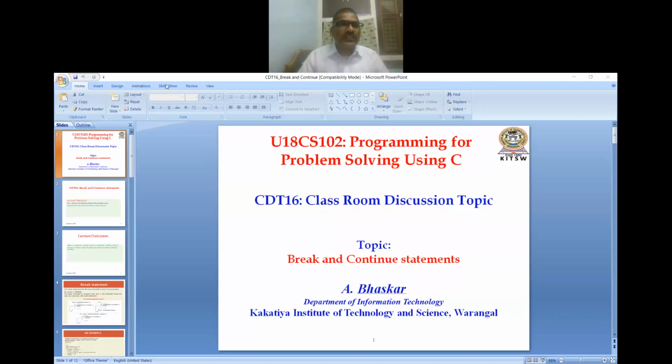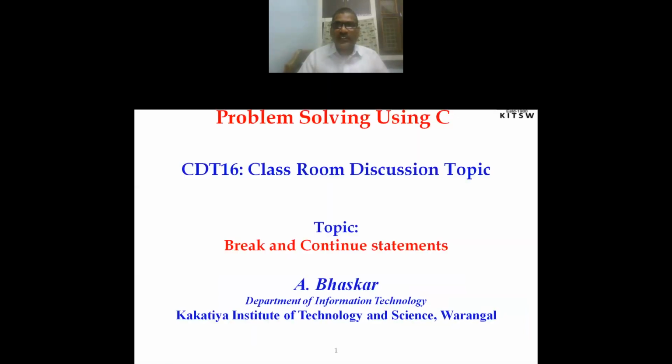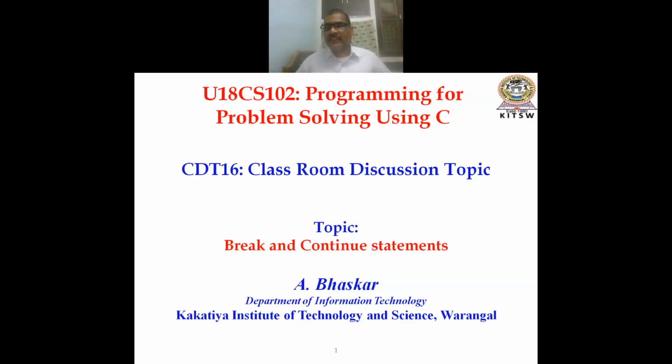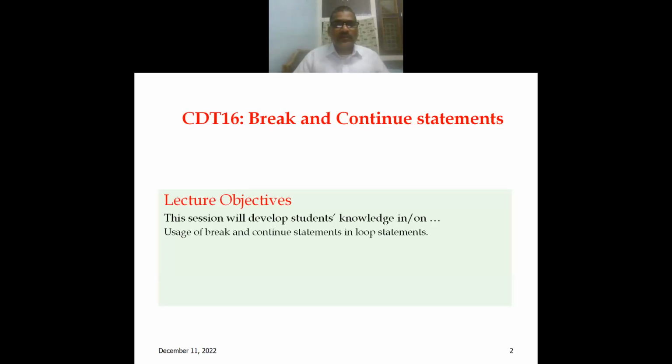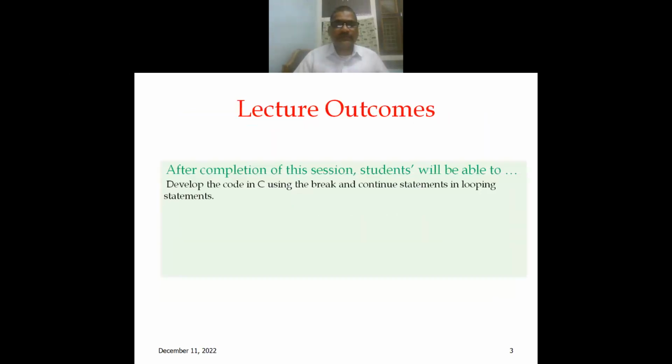So, today's topic for discussion is break and continue keywords. The objective of today's session is to develop the students' knowledge on the usage of break and continue statements in loop structures. The outcome of this session is that after completion, students will be able to develop code in C using break and continue statements along with the loop control structures.